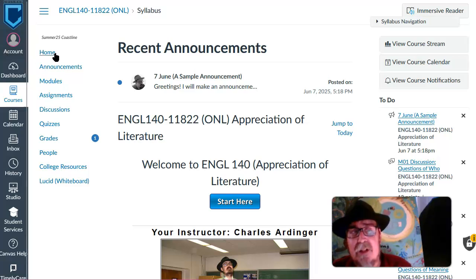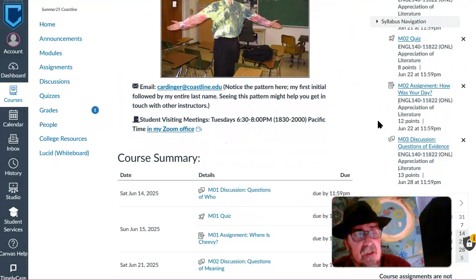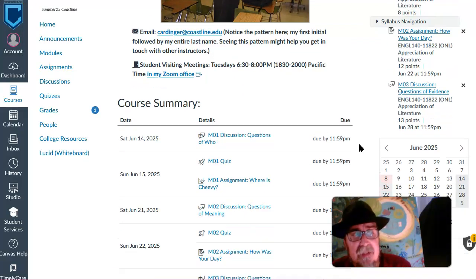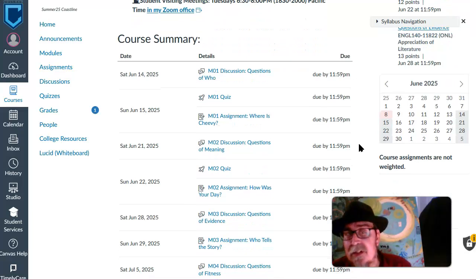So what I want you to notice first is on the right side of the page here, and in the middle of the page here, is a list of dates accompanied by a list of assignment names. These dates are the due dates for these assignments. What this means is that you can discover what you should be doing in our class at any moment just by looking at the class's front page and knowing the date.